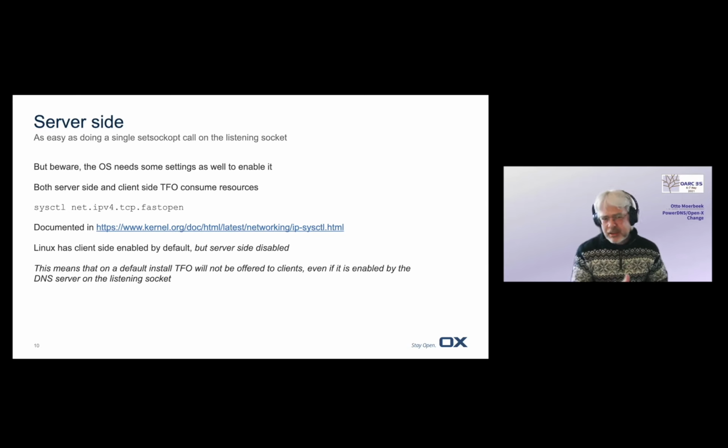There's a small detail, and it's not well documented. The set socket option call is not a Boolean, but a number, and that number reflects the queue size of the incoming TFO requests. And I found no guidance on the proper value of that queue size. So that is something which I think the documentation should improve on.